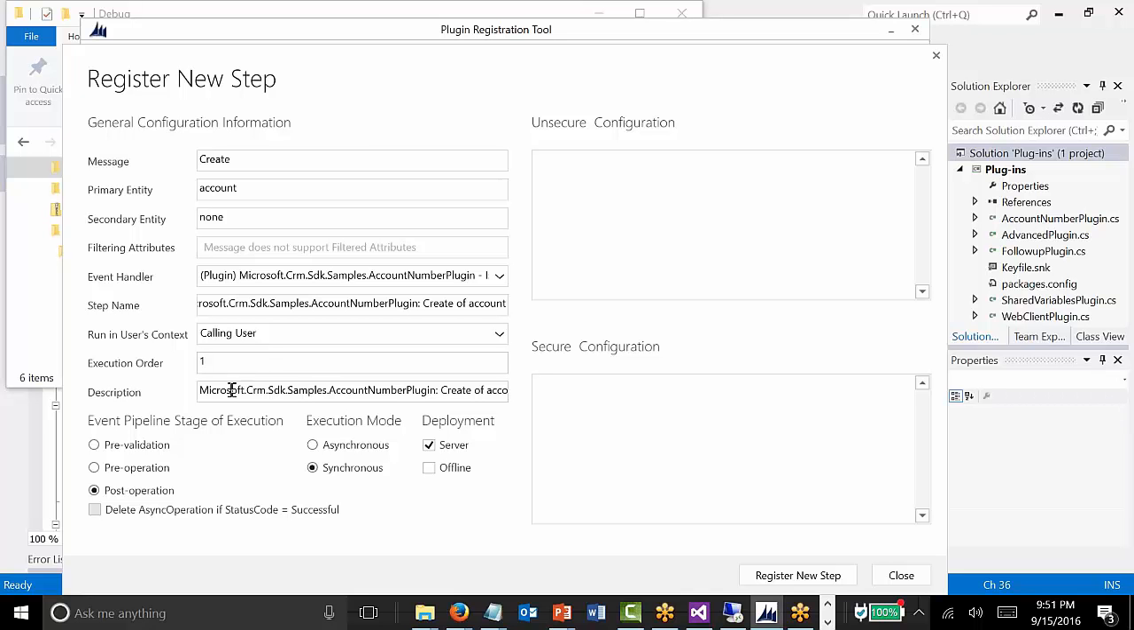Then this is a description of it. Now these 3 sections are important. Event pipeline stage of execution. We talk about it: pre-validation, pre-operation, and post-operation. So where this logic needs to be executed: pre-validation, pre-operation, or post-operation. Pre-operation will execute before the creation of account. That is not what we needed here. We need after the creation of the account record, right? So I'll select post-operation. So once the account is created, after that we will set one account number for it, right?